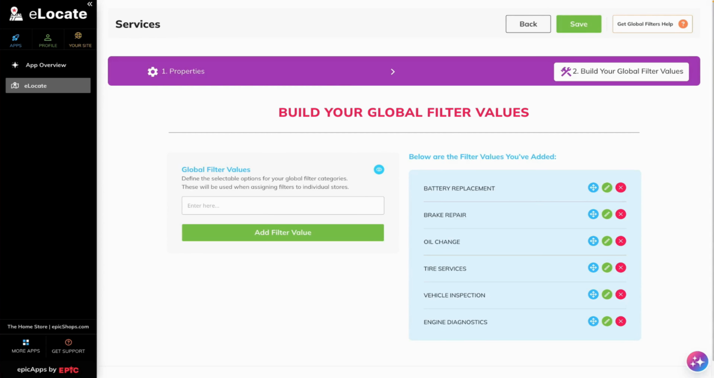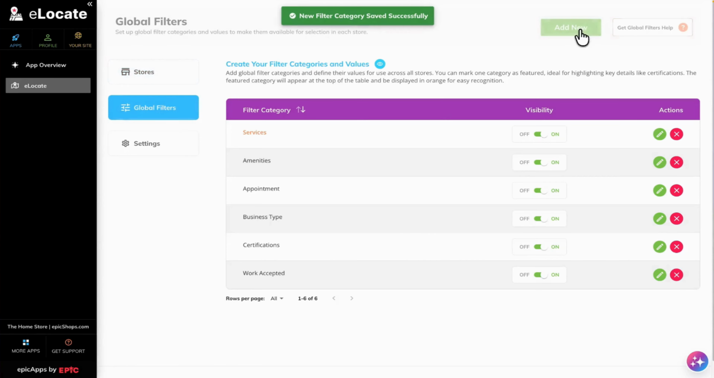Once everything looks good, click Save to create your global filter. Repeat these steps for any additional filter categories you'd like to add. That's it! Your global filters are now ready to use.